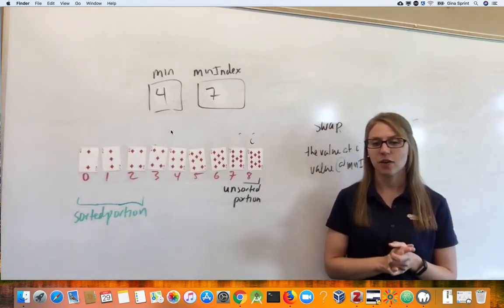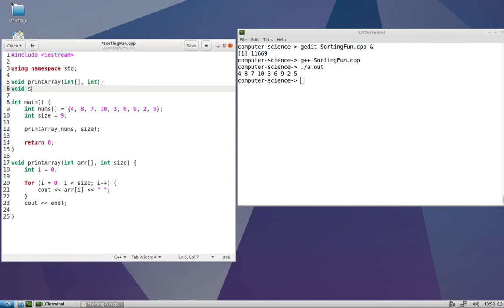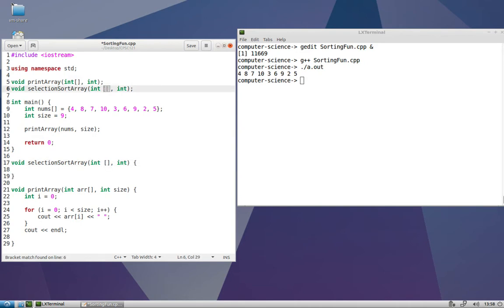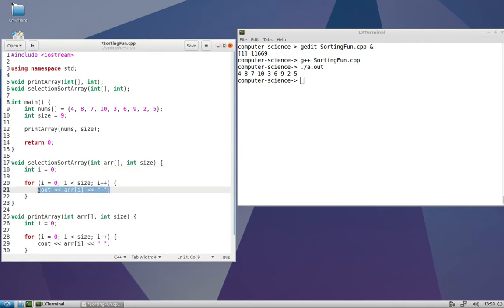Okay, let's go ahead and code this up. Let's write a function called selection sort array. And we can be somewhat lazy here and just copy the algorithm from printArray, at least to get us started. No cout statements, however, in our selection sort algorithm. So we've got our outer for loop, which is going to start I at the beginning of the array and advance it by one all the way to the end of the array.